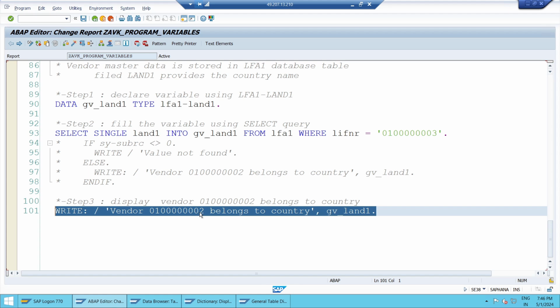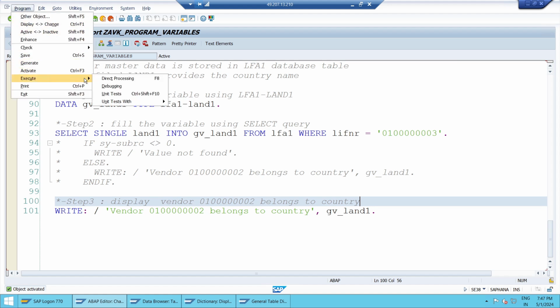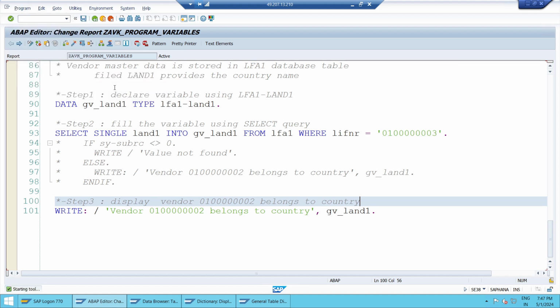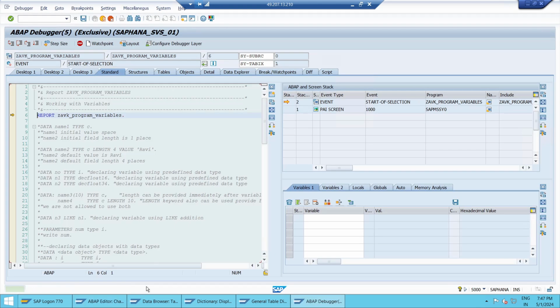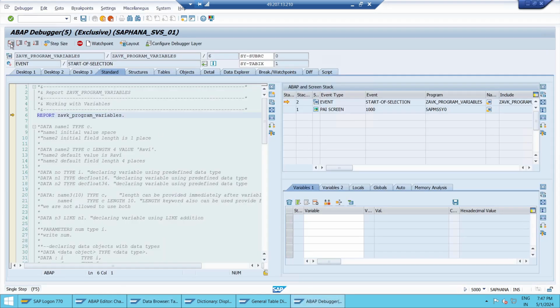The reason is that conditional text should be printed only at that time. I can tell you later how it is wrong. Execute it: program menu, execute, debugging. As we know, only 3 vendors are available: 1 all zeros, 1 all 01, 1 all 02. But where is 1 all 03? That vendor itself is not there, so how do you try to fetch? Just check.